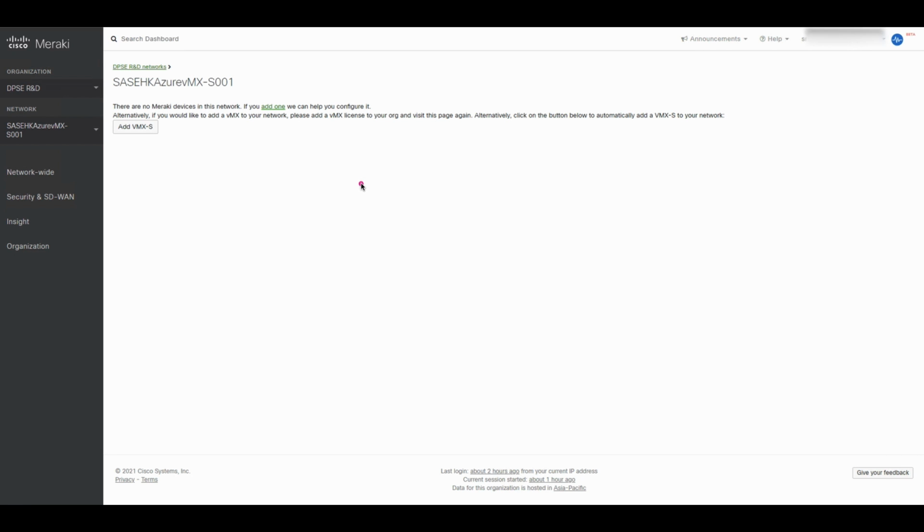Now, do read through the documentation, right, to see what are the supported VMXs in the SaaS platform, right? If I don't recall wrongly, VMX large is not supported in Azure, and there are a couple of variants there, right? So for customers, you need to really look at that in detail. But for lab, we're gonna keep it simple, right? So once that is done, let's click on Add VMXS.